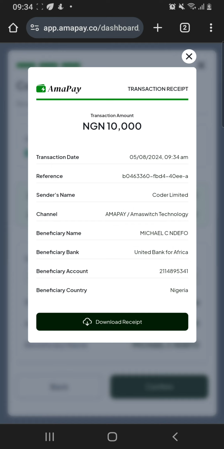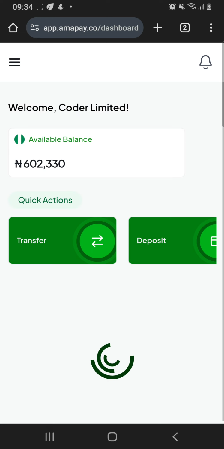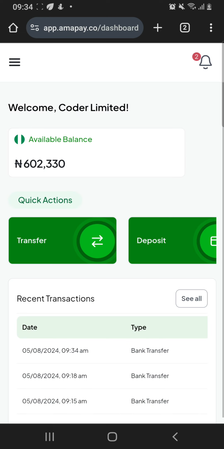All right, you can decide to download the receipt or just click on the close button at the top here. That's the X button to close this, and then you'll be redirected back to the dashboard. And just like that, you have successfully initiated a transfer, and the beneficiary, that's the recipient, the receiver, has gotten the money.